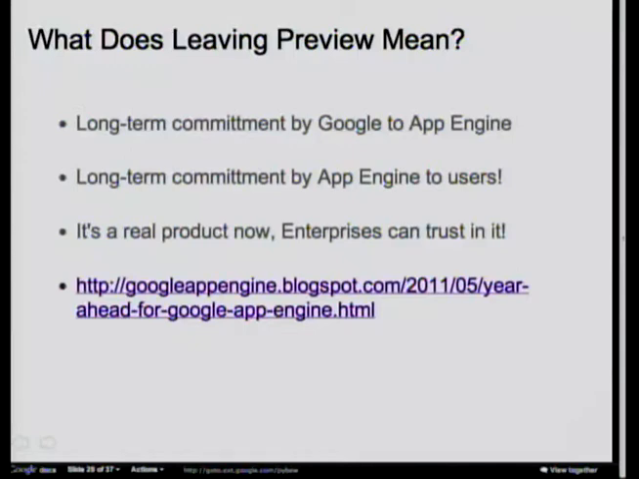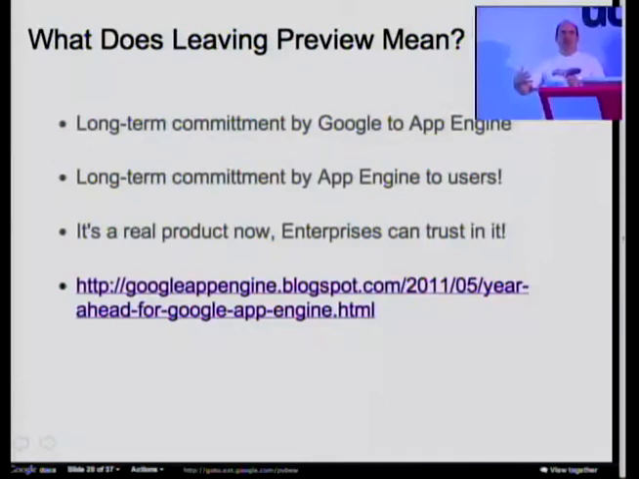Like for example, there's various Google technologies that sometimes don't stick around. I don't know if you remember one, like last year. Yeah, so.